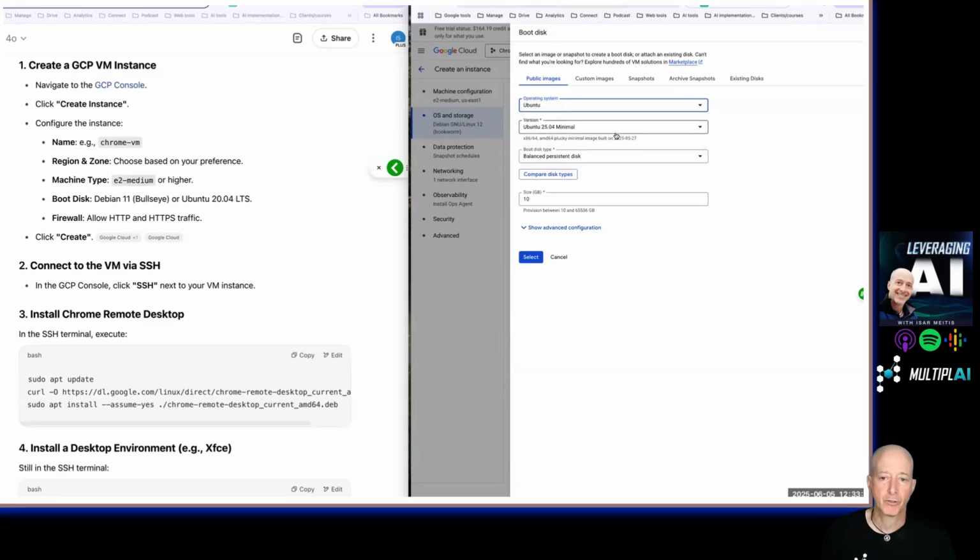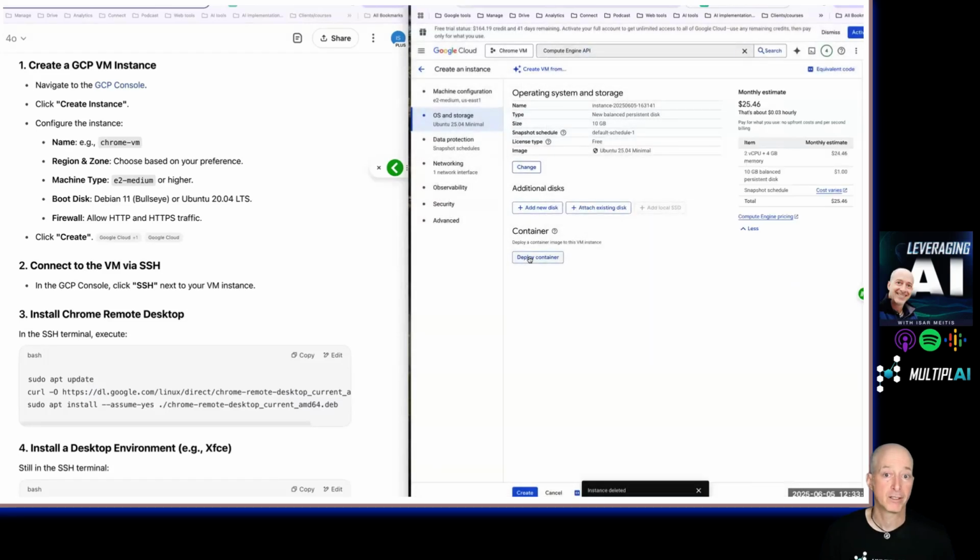You just keep on updating the versions all the time. And then the next step, and I click select. And now I have a new operating system. How cool is that? Knowing absolutely nothing, I can create a machine in the cloud that I can run.